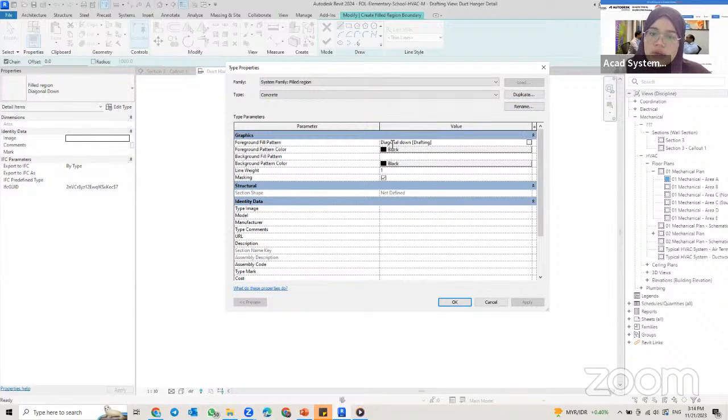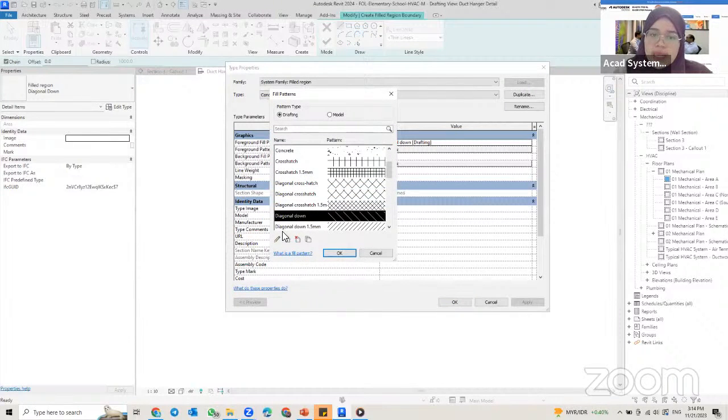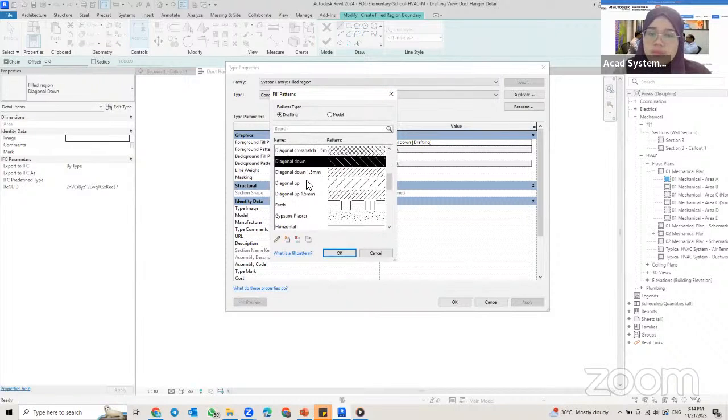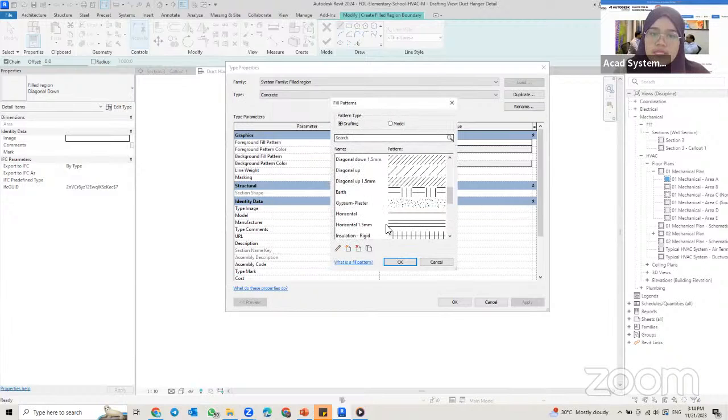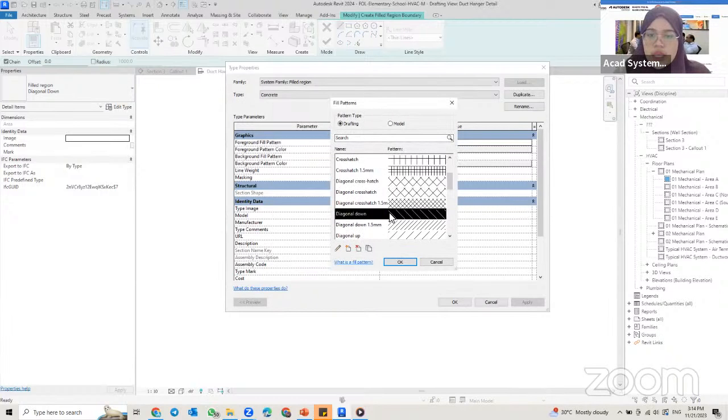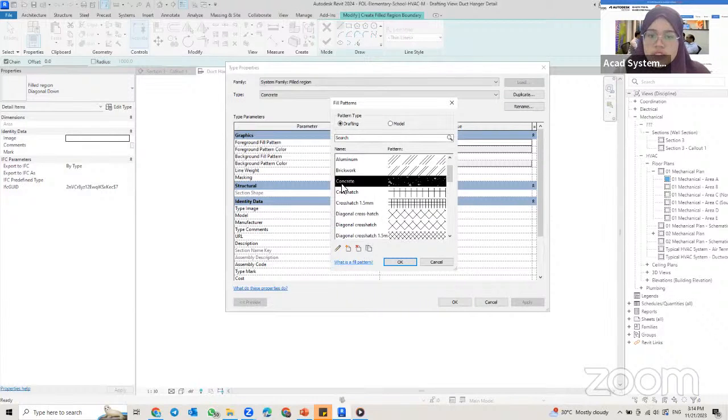I click on this diagonal down, and if you click on the value there, you will find a tiny box. This is where you change the pattern. Click on the tiny box, and this fill pattern box will pop up. As you can see, there is a bunch of patterns that you can use to create the fill pattern in your Revit. I'm just going to find concrete, this one.